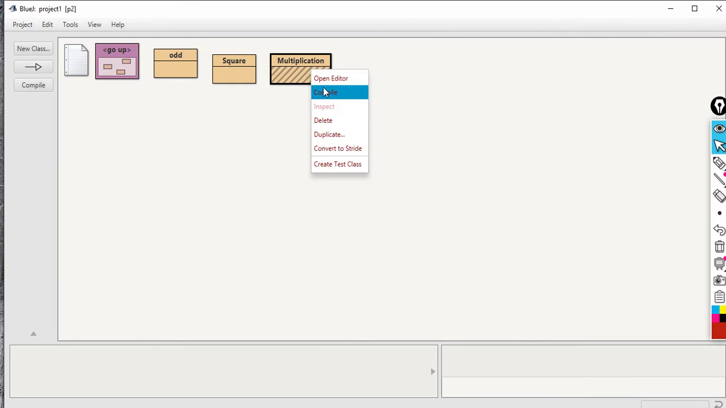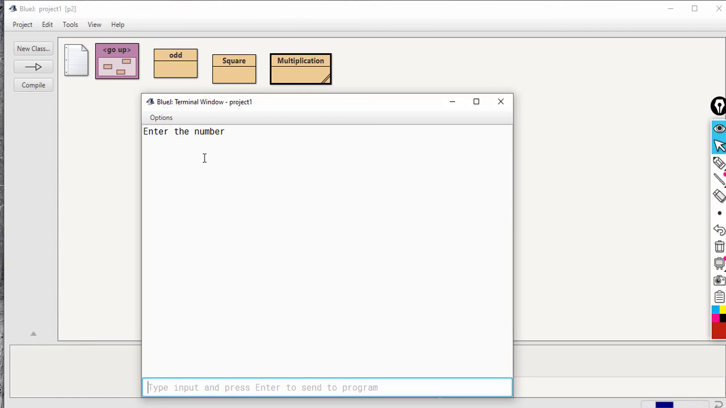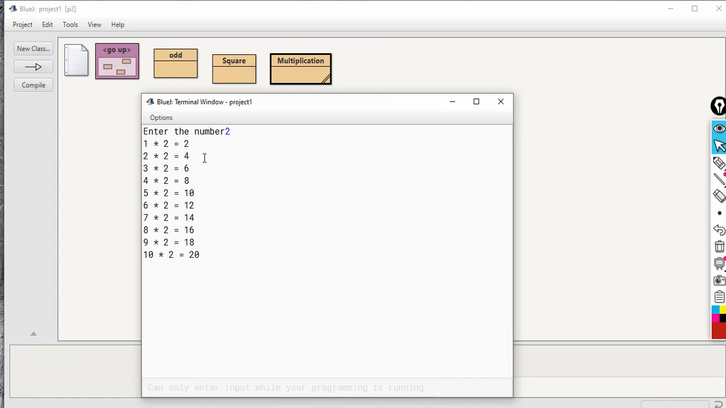Okay, we can execute this program. See, it is asking for the number, so we can give 2. So it has printed the multiplication table.